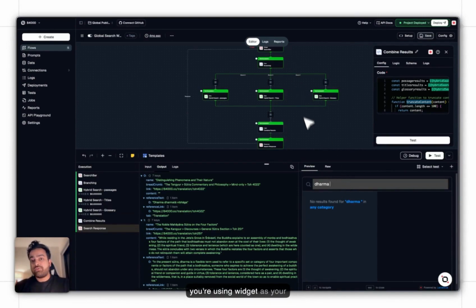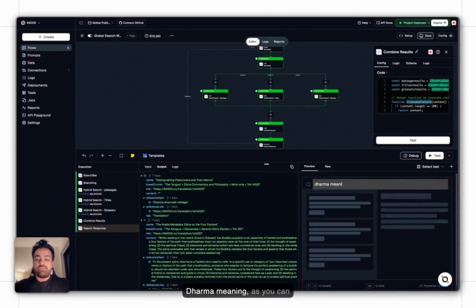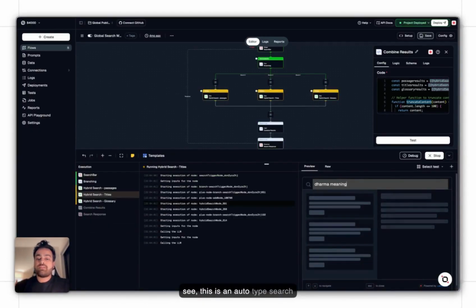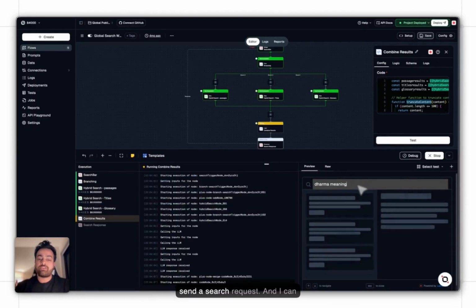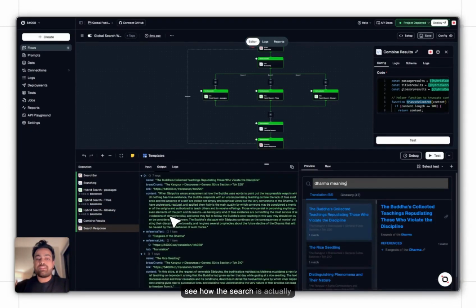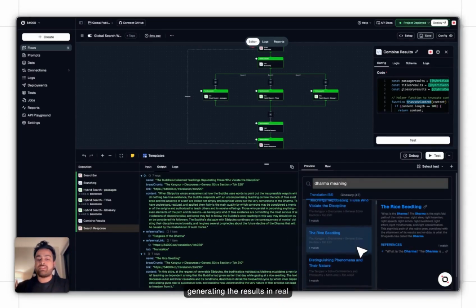And if you're using widget as your trigger, then your test window might look a little different because this gives you the option to search for any terms in real time. So if I type dharma meaning, as you can see, this is an auto type search box. That means every time it sees a new character, it will send a search request. And I can see how the search is generating the results in real time.